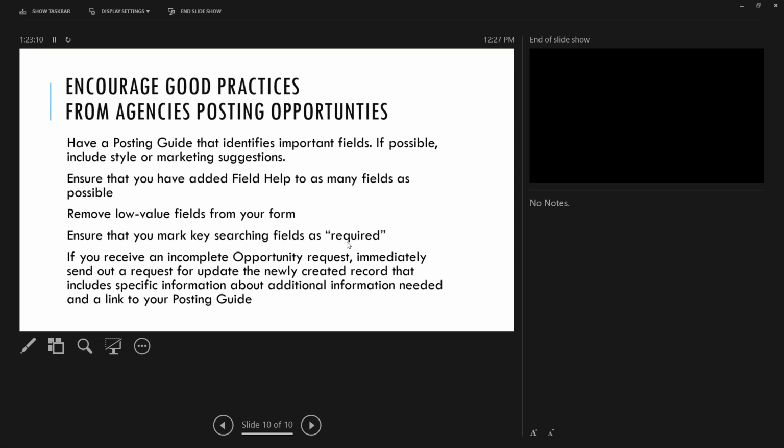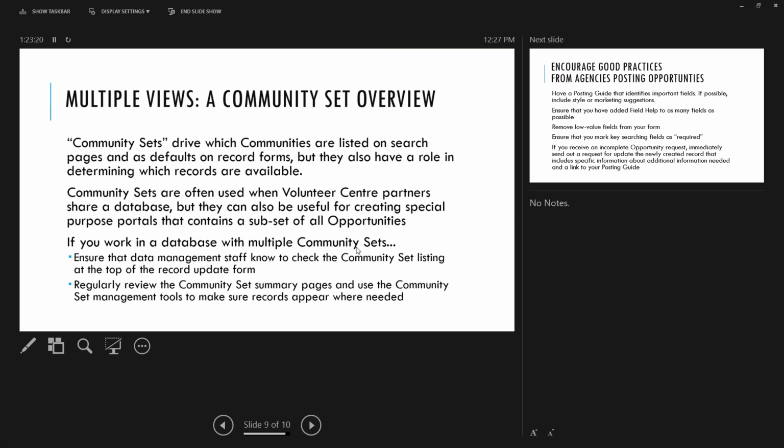If you have a small database and only one view for the public and staff, you probably never touched this, and that's fine. Community sets both control the list of communities that are available on a step-by-step search in certain drop-downs and search forms, but they do more than that. A community set also selects which records are available in any view that uses that set.